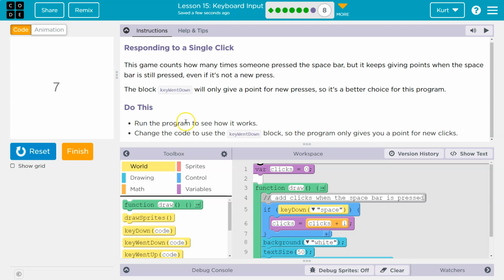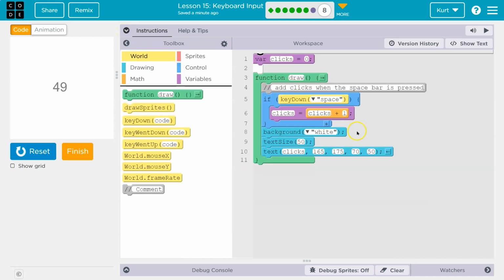So do this: run the program, see how it works. I'm seeing blah, blah, blah, right? So one press, then I'm just going to press and hold. It goes up forever. And they're saying each press should only be a count of 1. Change the code to use the key went down block so the program only gives you a point on new clicks? They mean presses. All right.